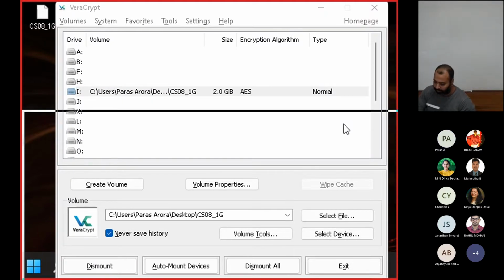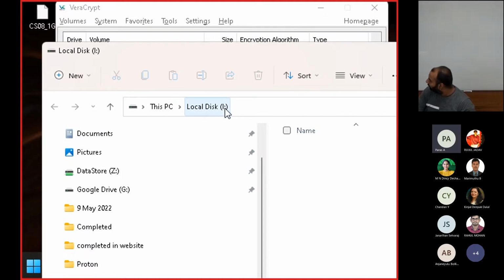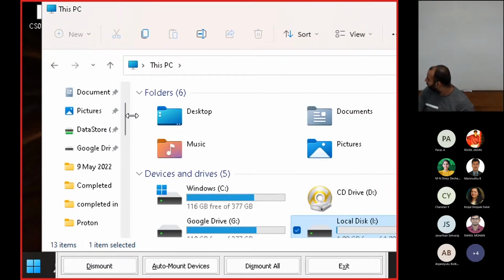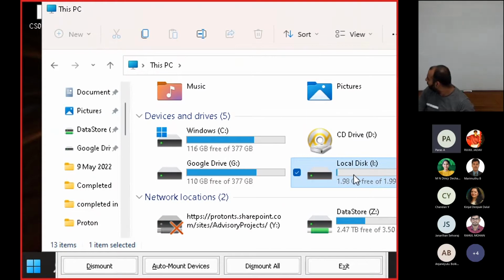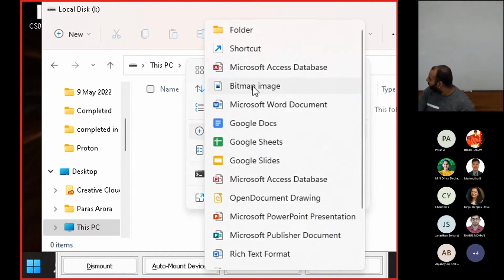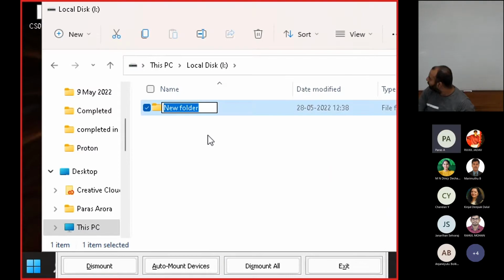So I'll open it up, and if you see, this is the I drive. It is 2 GB in size. Now I create a file in it, or let's say a folder.